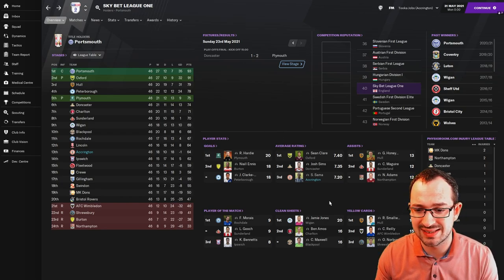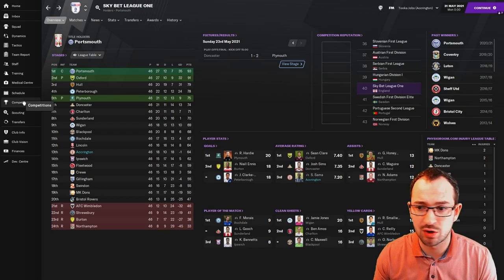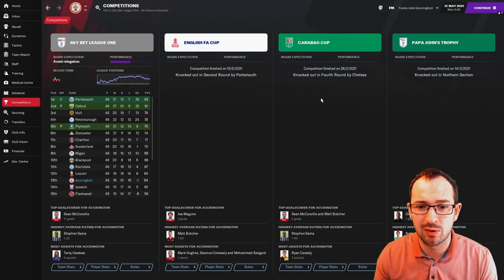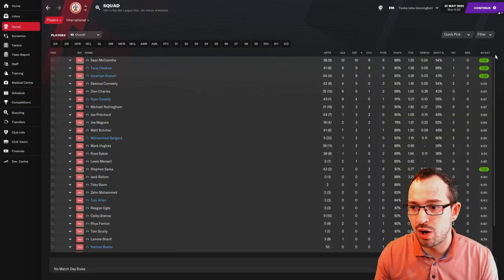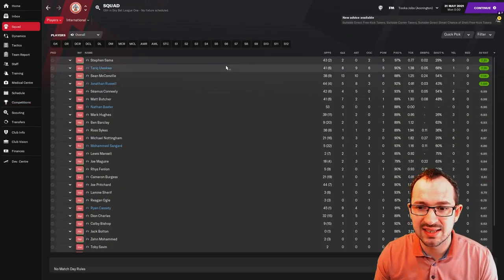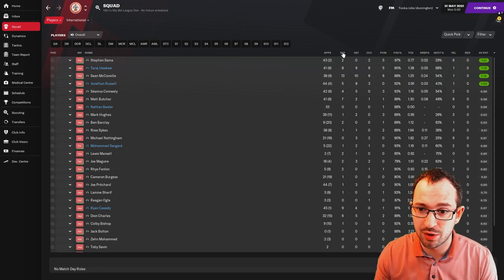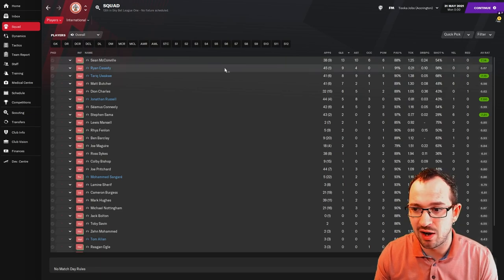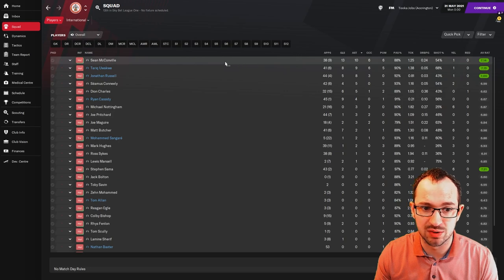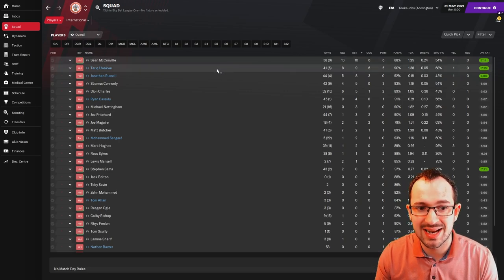Top threes is just Sammer, getting third in the average ratings with 7.2. No other players in there. If we have a look at the competitions for Accrington, FA Cup, Carabao Cup, obviously you're not going to win those. You got knocked out by Portsmouth and Chelsea as well. And the Papa John's Trophy knocked out in the northern section. If we have a look at the squad, only 4 players getting decent average ratings. Sammer being the best with 2 goals, 7.21. Goals, Conville, all right, 13 goals and 10, and Ryan Cassidy, 9 and 4, and then biggest creator senior team with them, Conville and Uwakwi. Tarek Uwakwi. I think I said that one right.